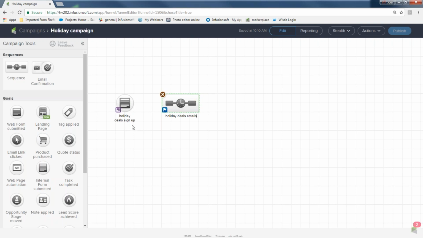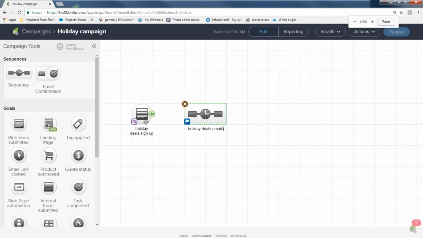And then I'm going to connect them. To connect any two icons in Infusionsoft, you hover over the icon to the left, the furthest one to the left, and an arrow will appear. So see how, let me make this a little bigger. See how that arrow appeared magically? I'm going to grab that arrow, move it into the sequence just like that. So now I have my campaign. I have my goal, and I have my sequence. How easy is that so far?